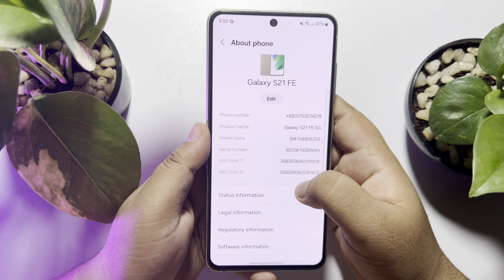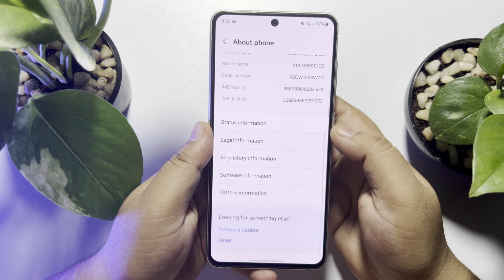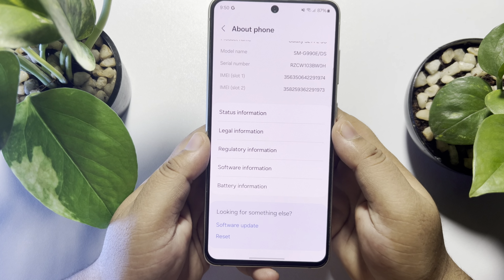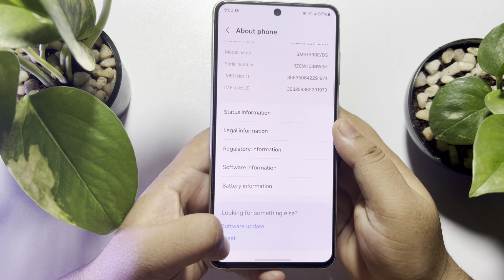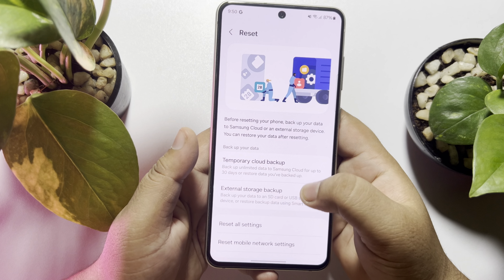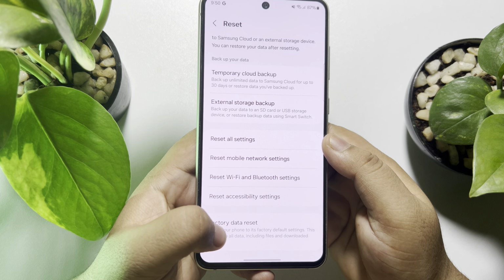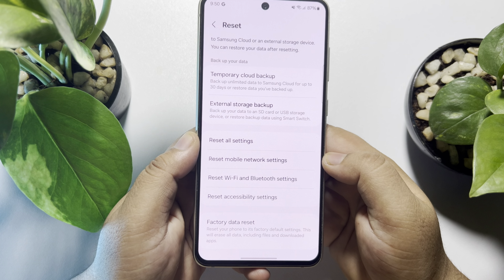number. Now on this page, scroll down, and at the bottom of this page you should see Reset. So all you have to do is tap on Reset, and now scroll down, and at the bottom you will see Factory data reset.